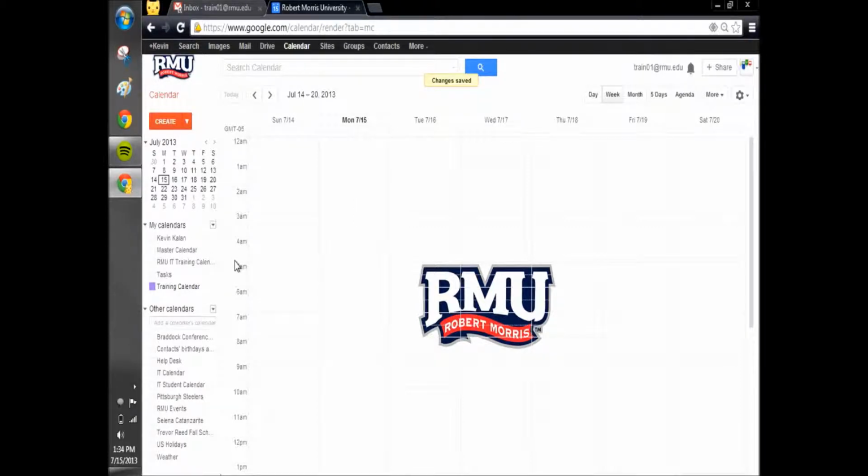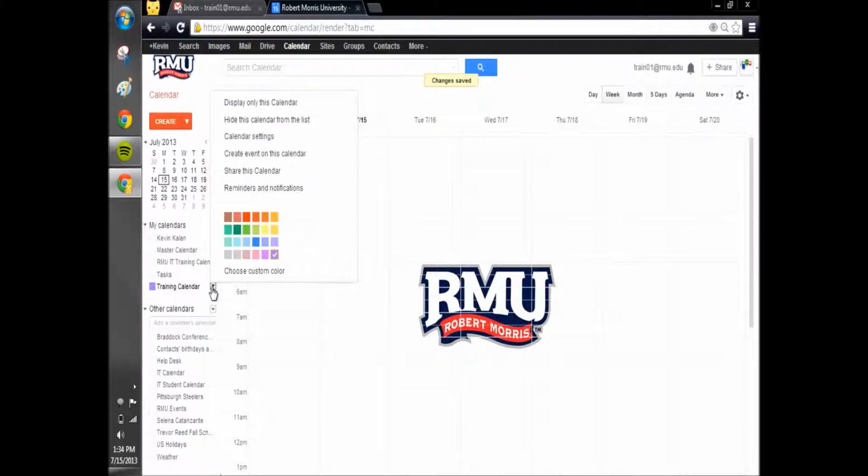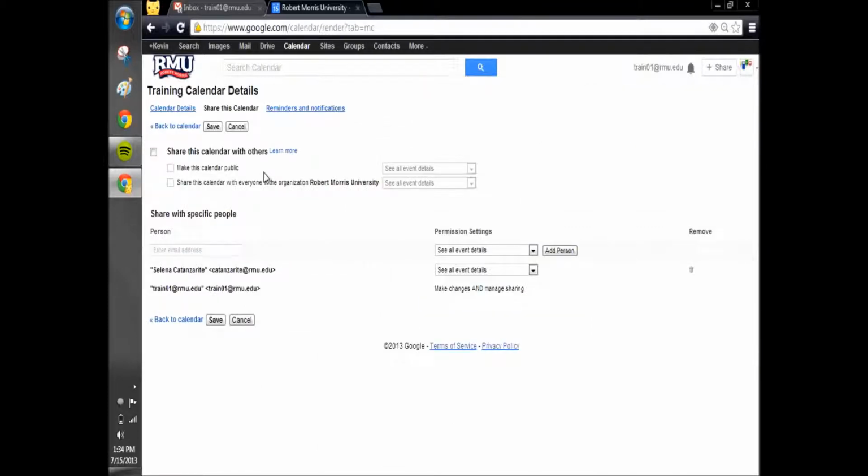So we can actually share this calendar a different way too if we wanted to add more people to it. If we click on the downward facing arrow and then click on share this calendar, it'll bring us to that same sharing page we had earlier. We can add more people this way. We can change the whole sharing options also. We'll go back to this calendar.